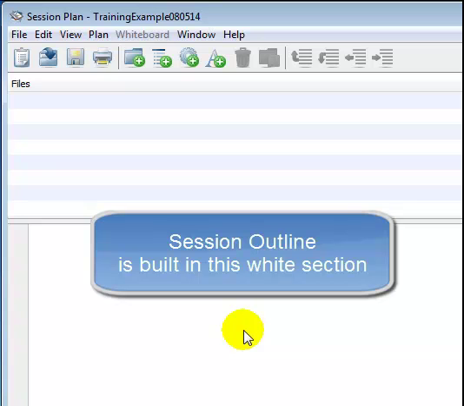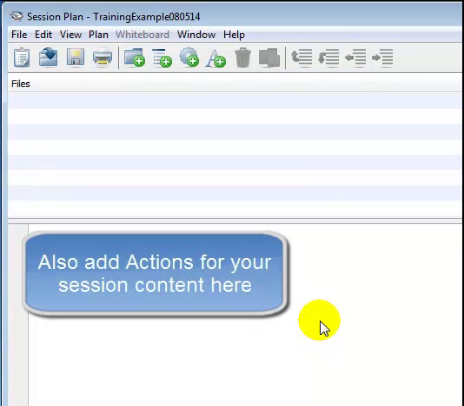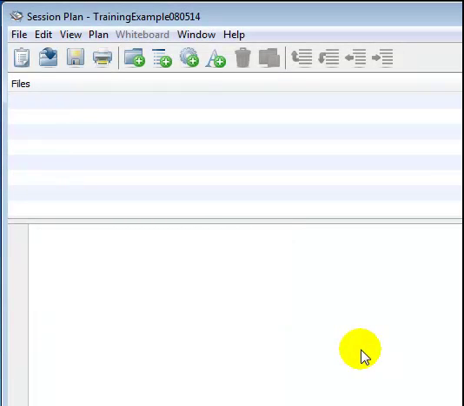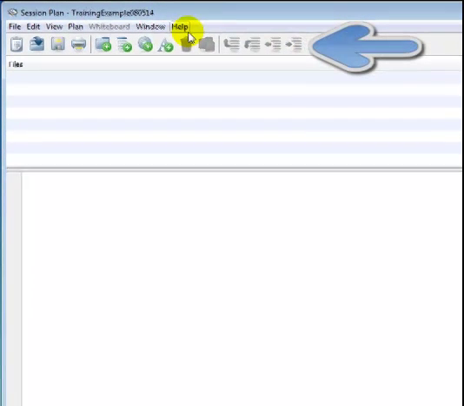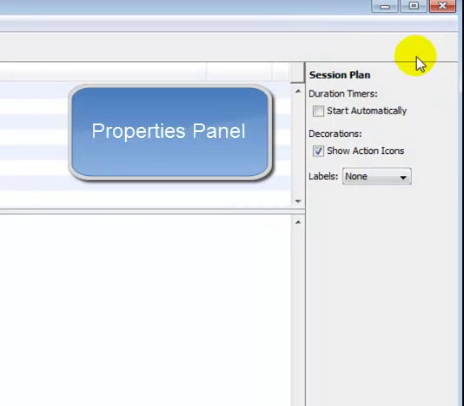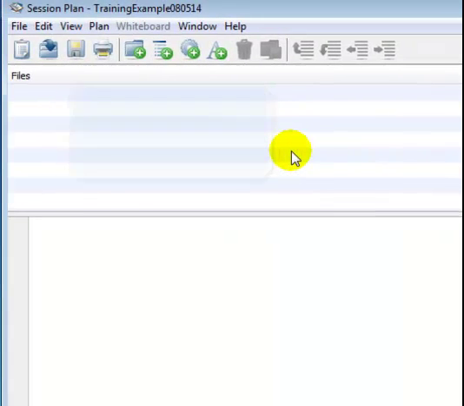You will want to present your content to participants in a specific order. You will also want to stipulate actions for your session content, and that is done here as well. We will delve more into setting up actions in a later video. At the top of the screen, below the title bar, is the menu bar. Below it are the tools we will use to create this sample plan. Over on the far right side of the screen is the Properties panel. We will look at it more in a later video.